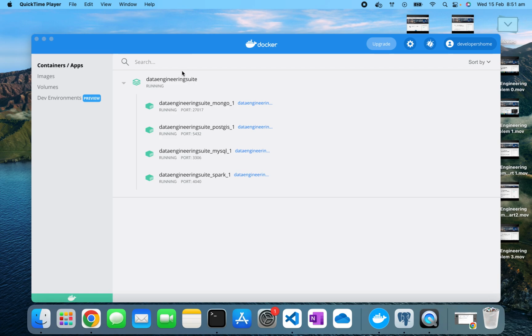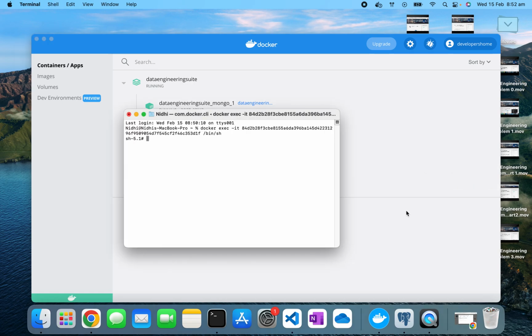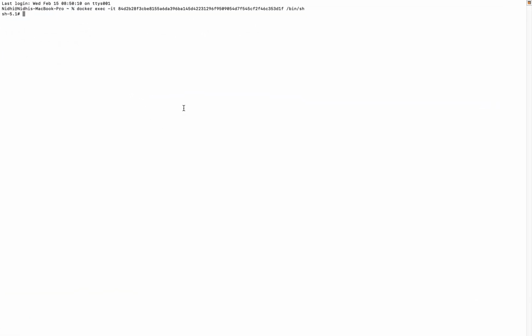If you go to our Docker container in Docker Compose, we have this data engineering suite which has MongoDB, Postgres, MySQL and Spark. If I go to Spark, and in Spark if you see CLI, if I click on this, it will go inside that Spark container. Now if I go inside and write Spark here, it will start a PySpark session.